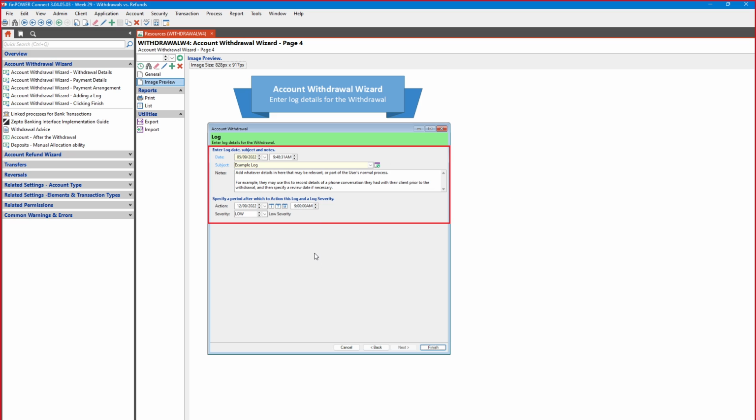Page 4 is the log page, which, as is the case with other wizards we've covered in the past, will only appear if create log was ticked earlier on in the wizard. As always on this page, the user can enter any relevant notes and, if desired, an action date and time for a task to appear in the task manager for later follow-up.